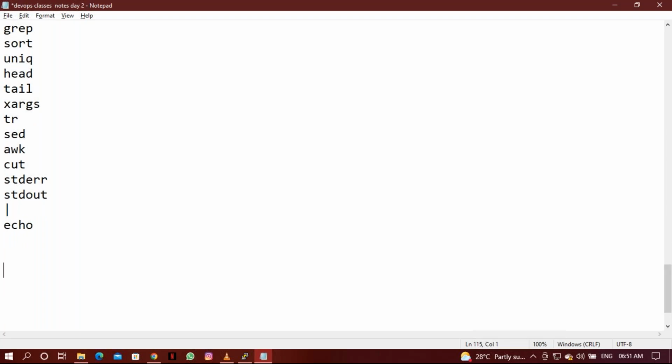So next is the variables concept. There are different types of variables available. Okay. But before that, how to write a shell script.